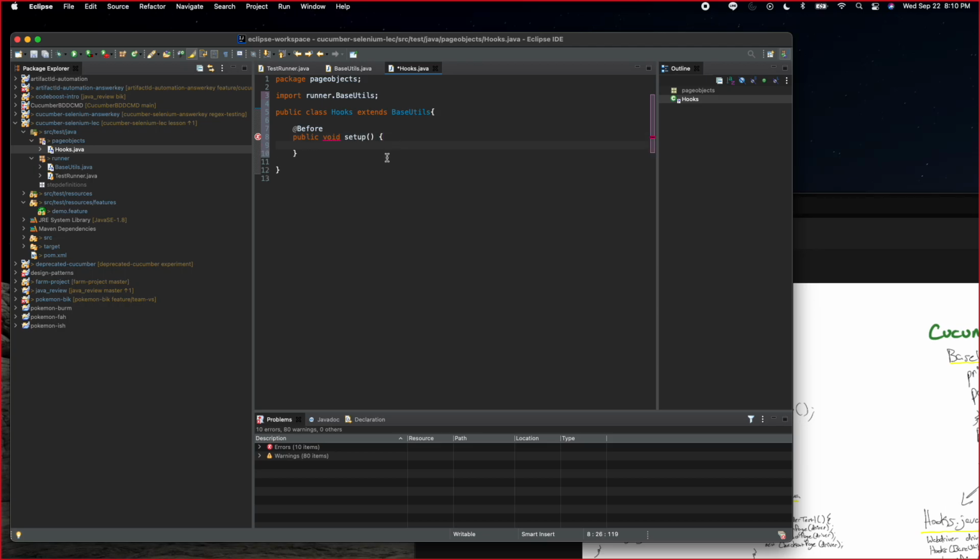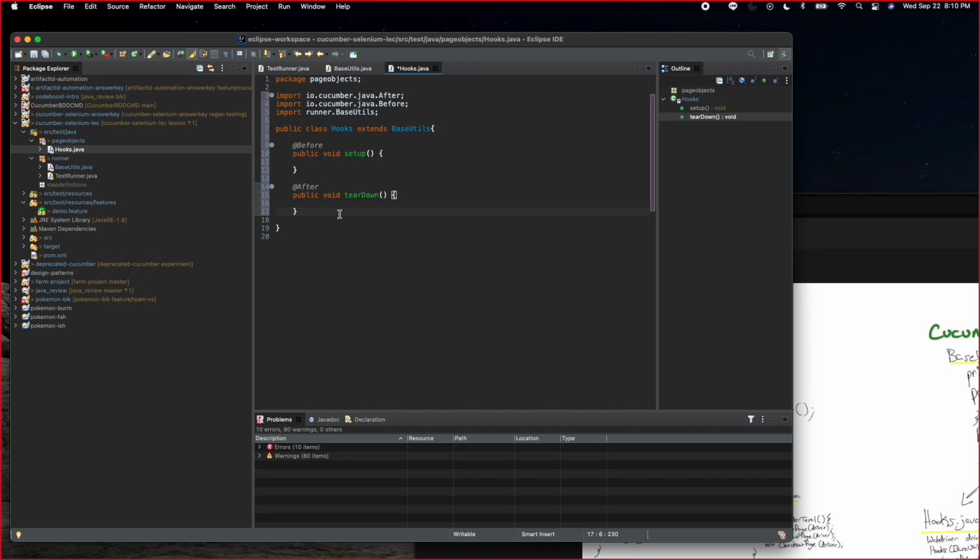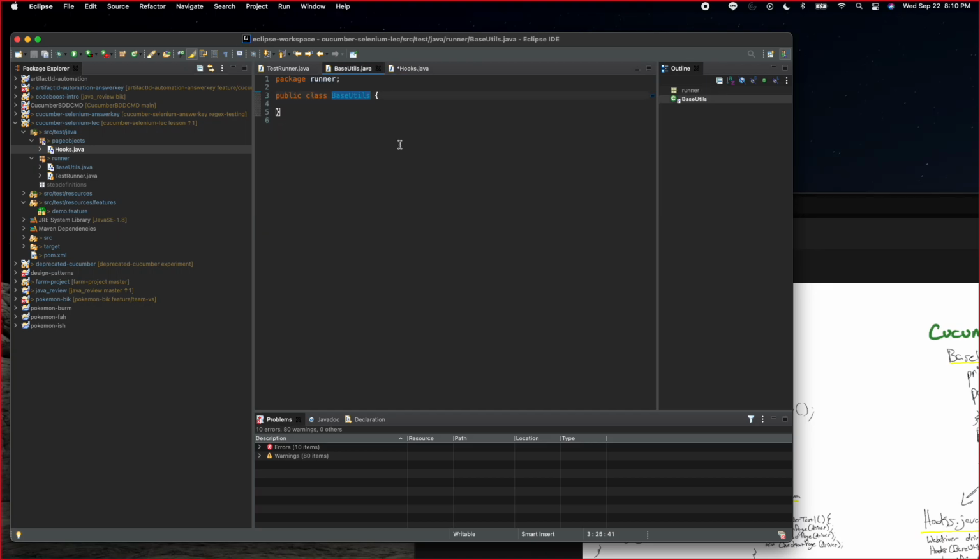I think it's public void setup. What's it called? But it doesn't matter what you call it. I could call it setup with a big U, configure, anything I want, and I'll import that. And I would make it after class. Call it teardown. Okay. I'll probably go back to base utils now. Okay. Start working on that.